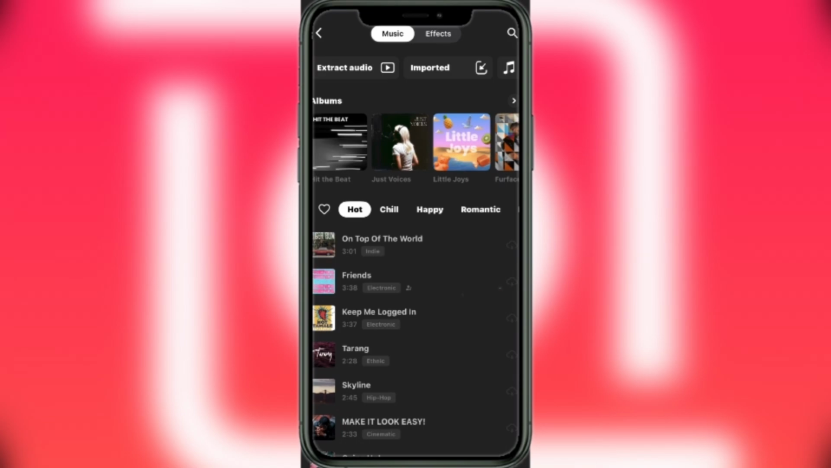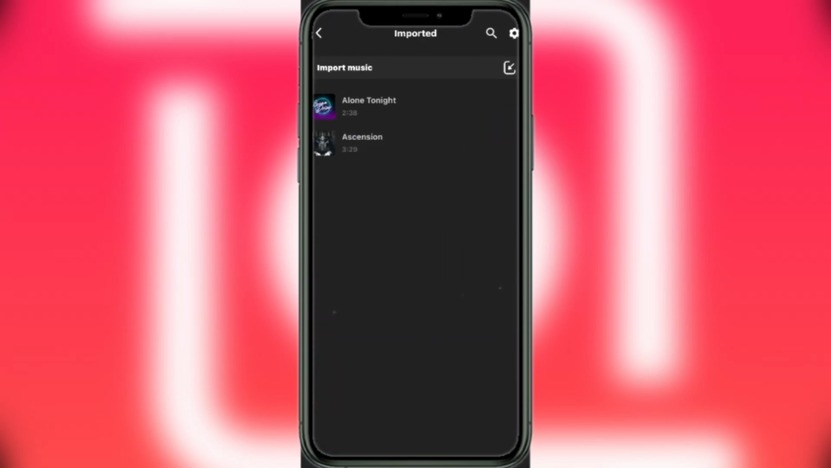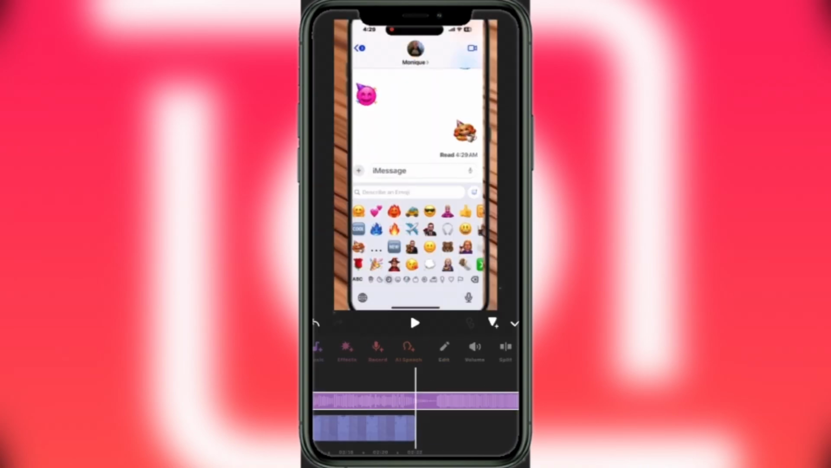Tap on Imported, and I've got two tracks imported. I'm going to choose this one. Tap on a track to select it, and then tap on the plus sign to add it to the project. The music track is a bit longer than the video. If I was to play this right now, the video would just end at this point.